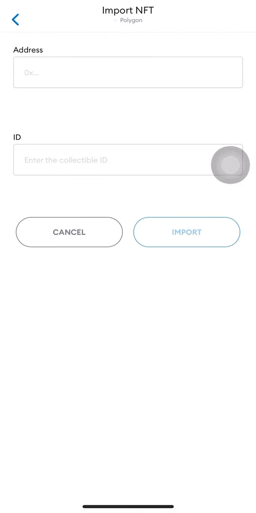So let's click import NFT, and you will see two options. One is to enter the address and the ID. So let's see where to get this information.